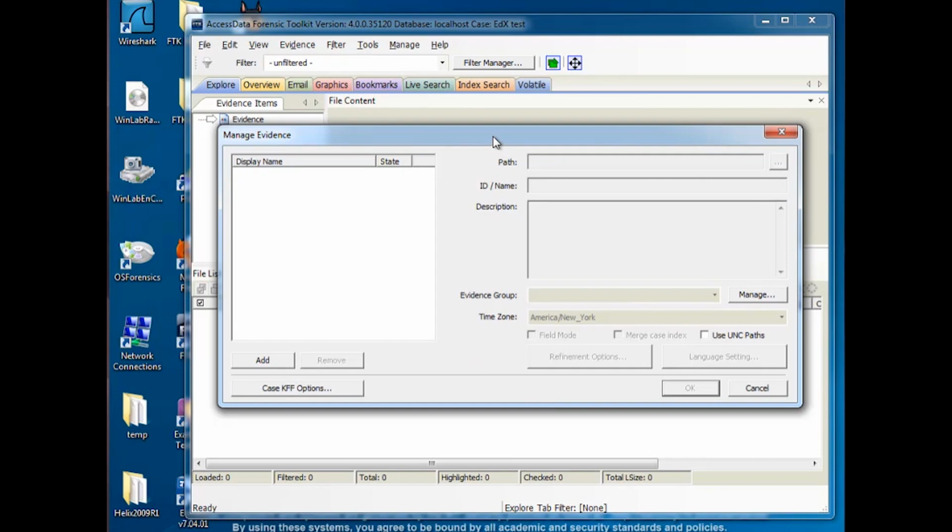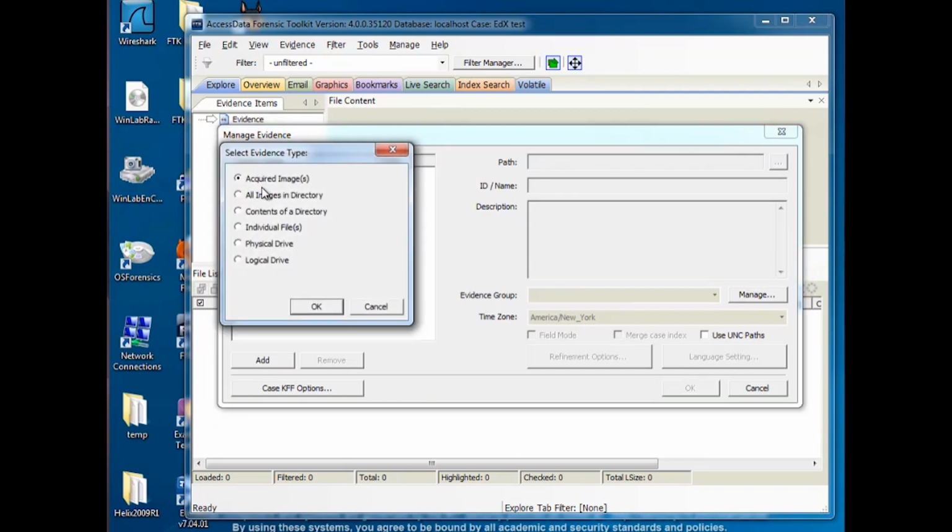At this point, it's still not done yet, because I haven't added evidence. Once you add evidence, it will take a while, because it will do the indexing and all that. Adding evidence, you can do by clicking add, and then you choose which evidence to add. For example, I will not really do it because it takes a long time. So I will say, acquired image.